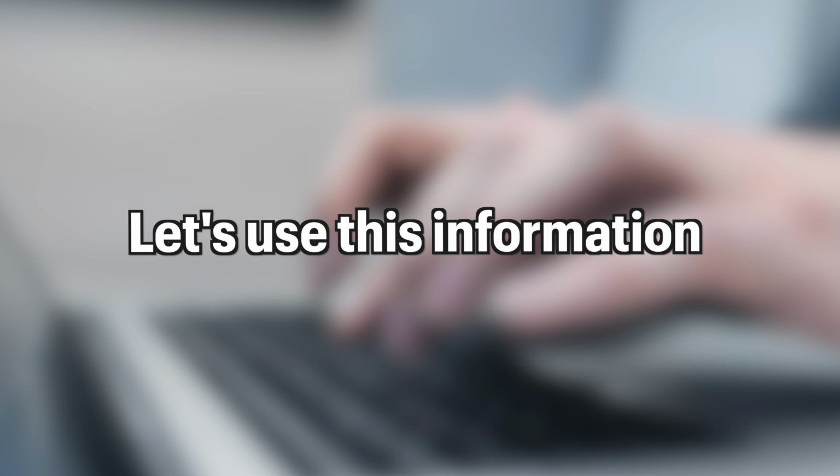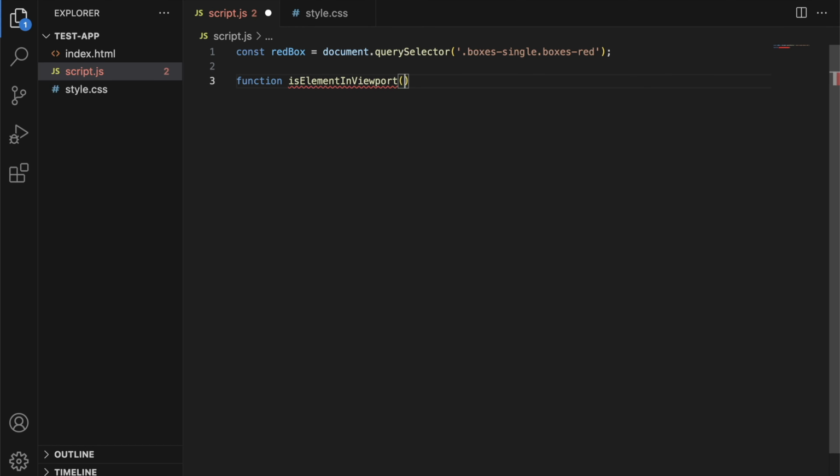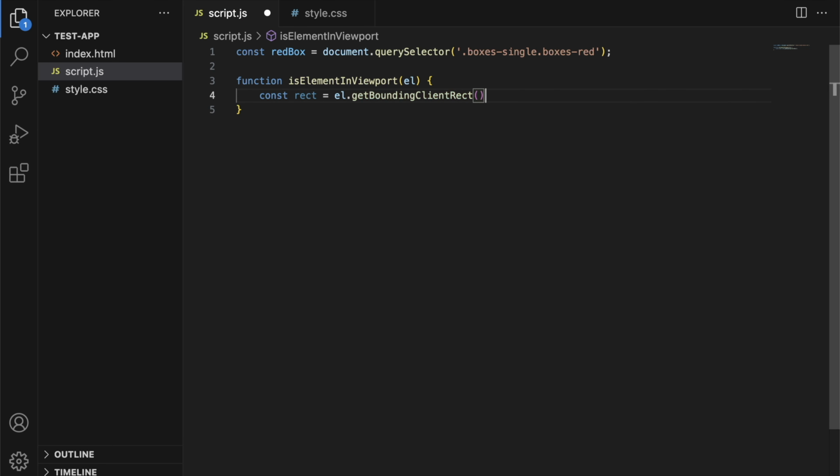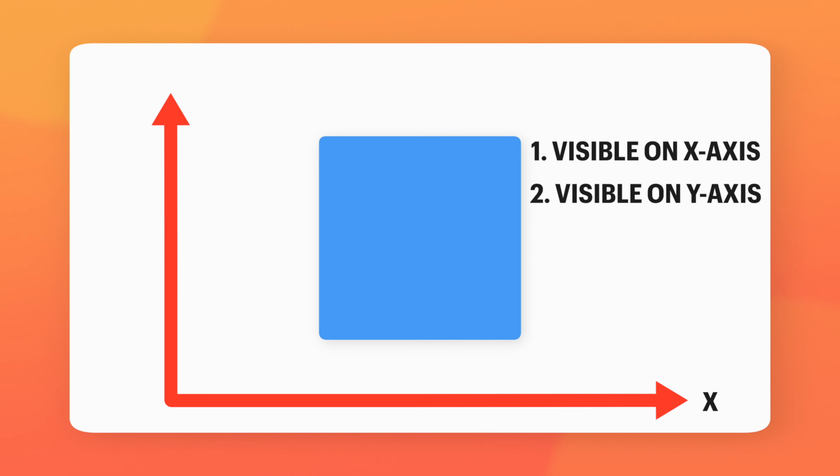So let's use this information to check if the element is visible. We write a function called isElementInViewport. It takes an element as the argument. Inside the function, let's create a new const with name rect and save the return value from element.getBoundingClientRect in it. Inside the function, we want to check two things. Is the element visible on the x-axis and is the element visible on the y-axis?